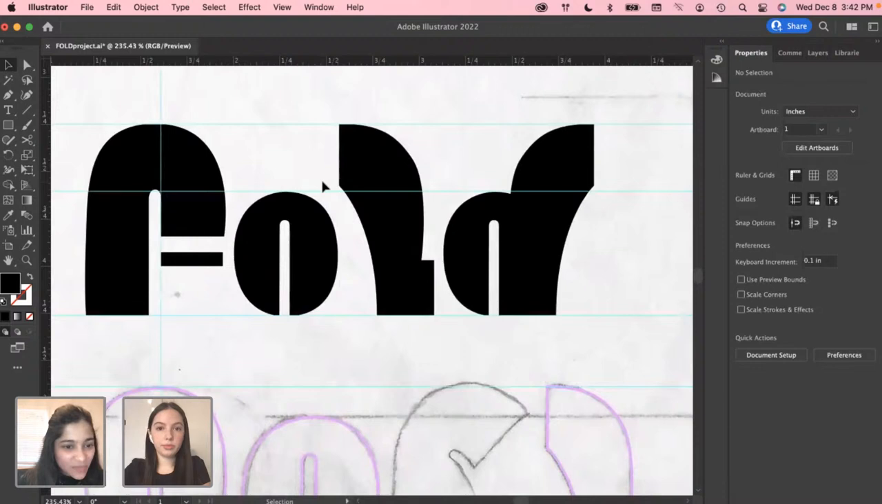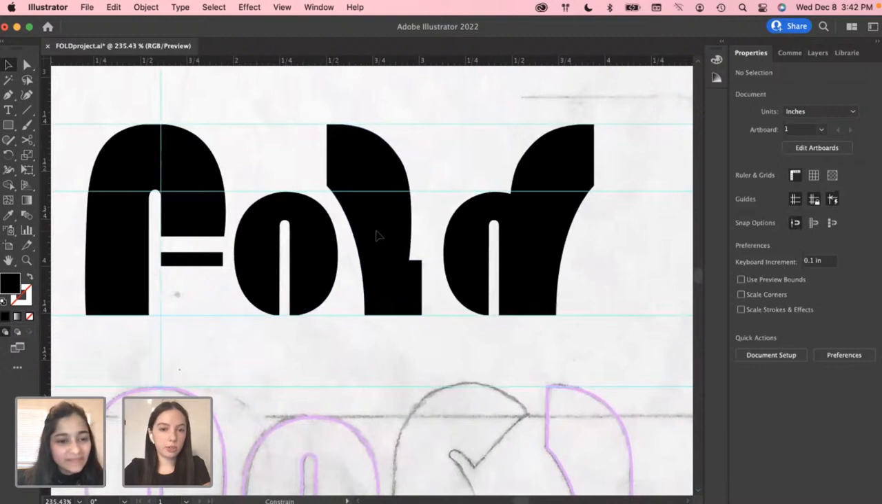Yeah, I think it interacts with the L pretty well, like the negative shape right there. Yeah, definitely. Like if I bring it closer, it just feels like it's part of it.